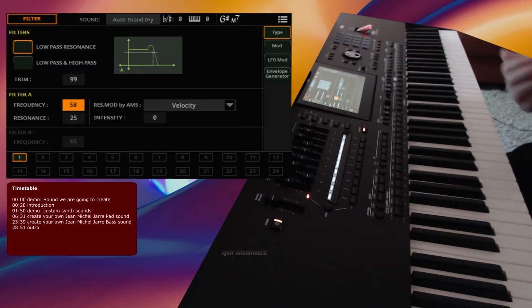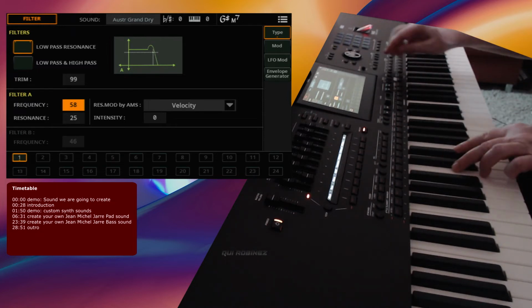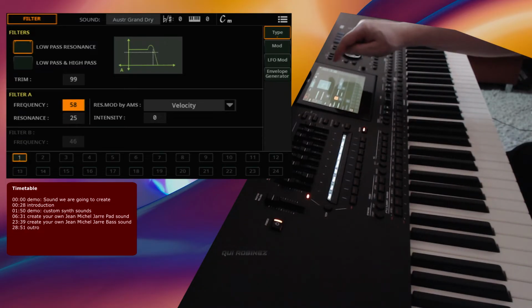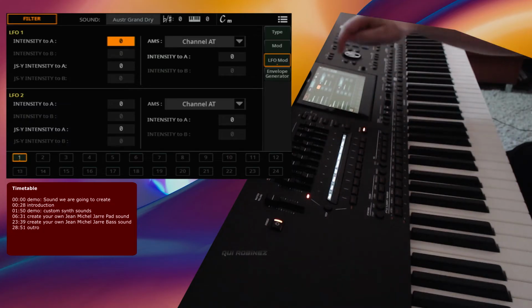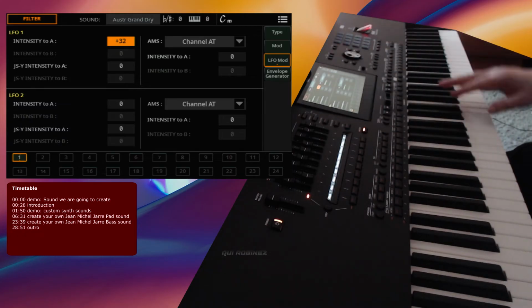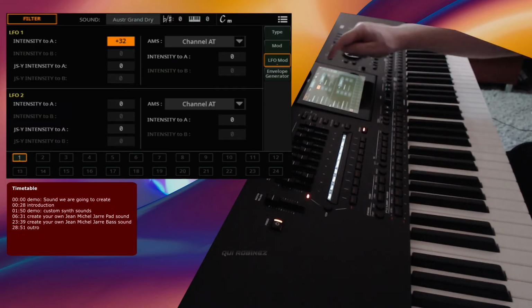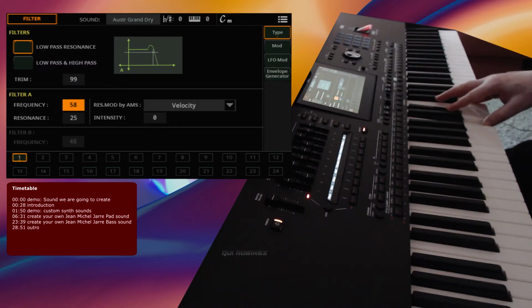So now it would be nice if a robot is turning this dial for us so that we got something like this. And that is done in the LFO mod section. And we can say if we are using an LFO, which is basically that robot that follows a certain pattern, it should give an intensity of, for instance, 32. And the robot is turning this value really fast and adds 32 based on the LFO speed.